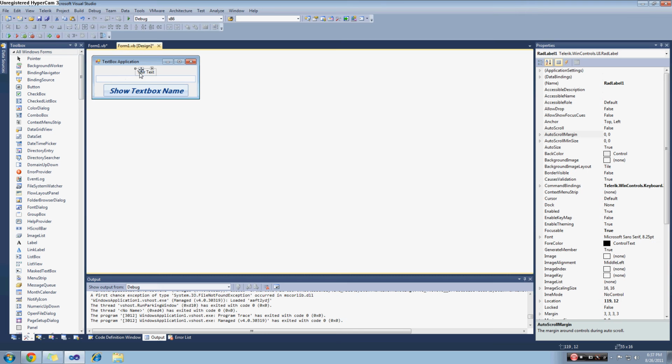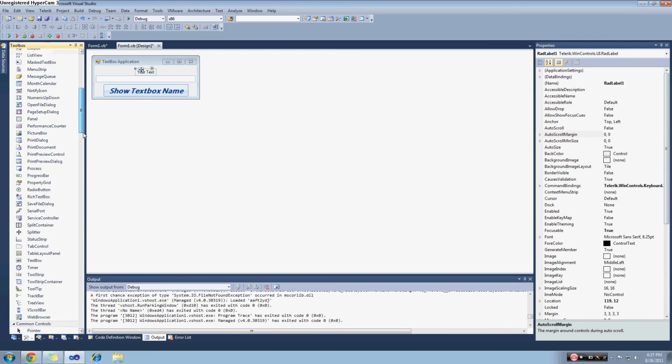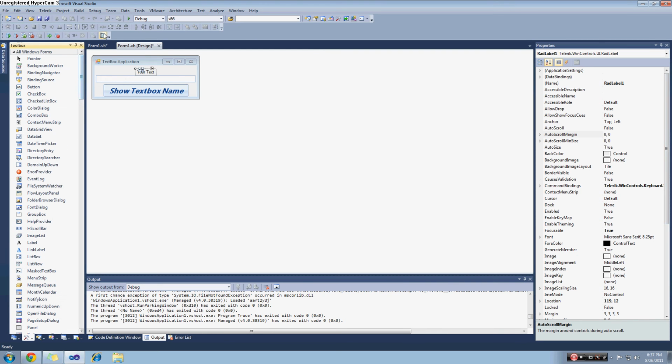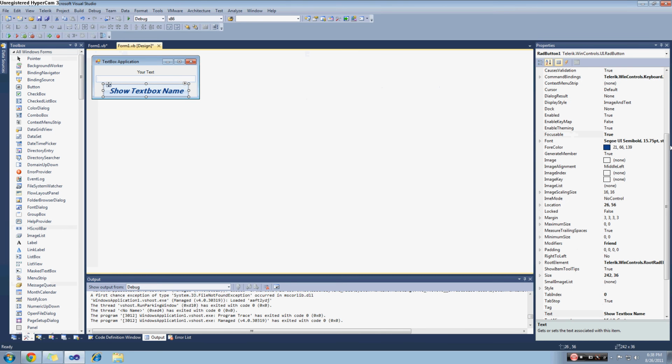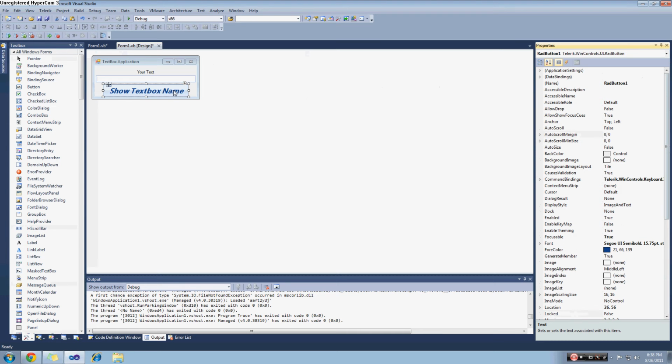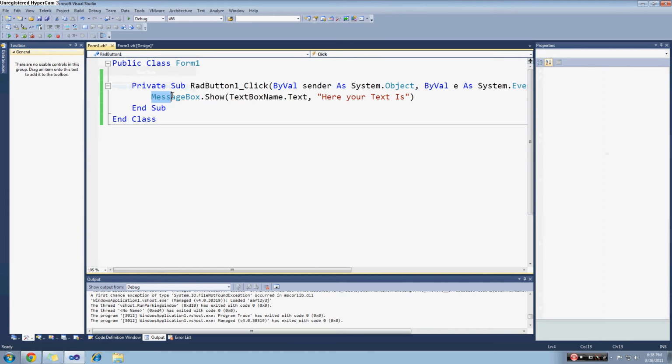And this is RadLabel1. So I'm gonna show you the code. Here the code is for RadButton1. We click on it and we write MessageBox.Show(TextBoxName.Text).